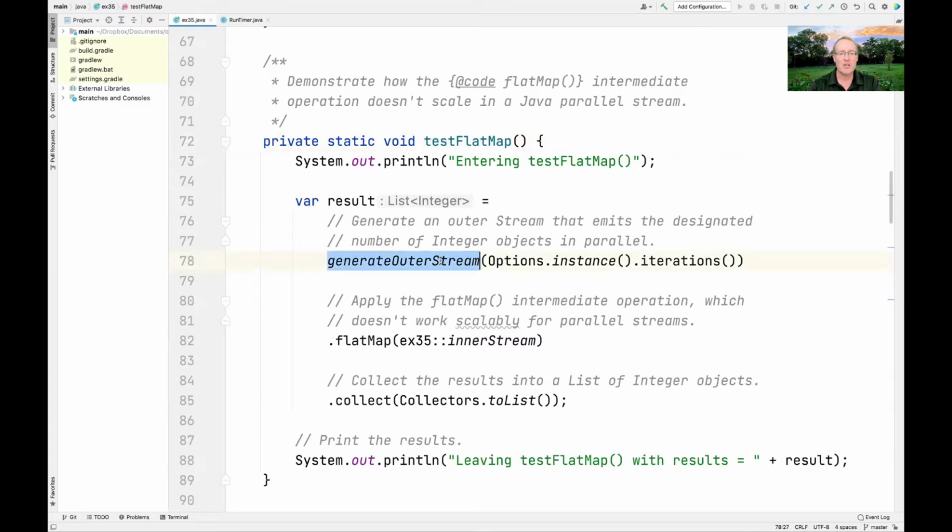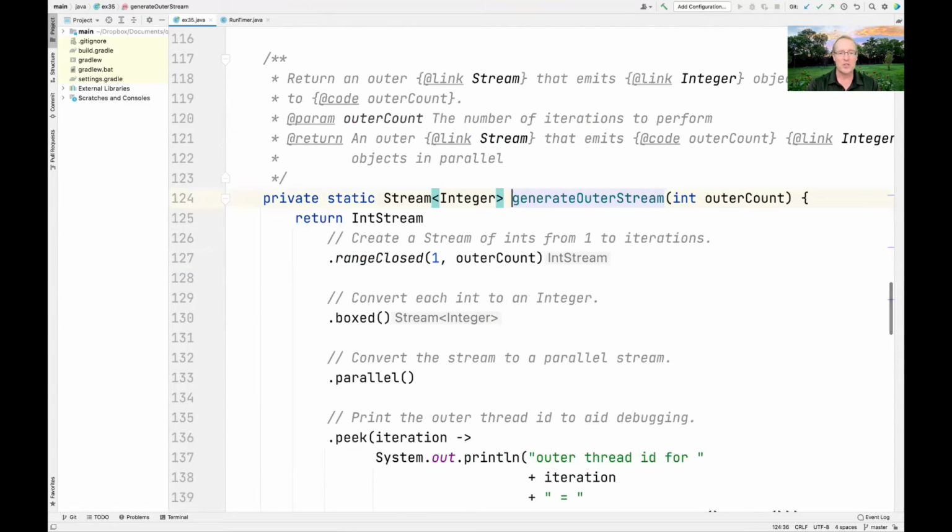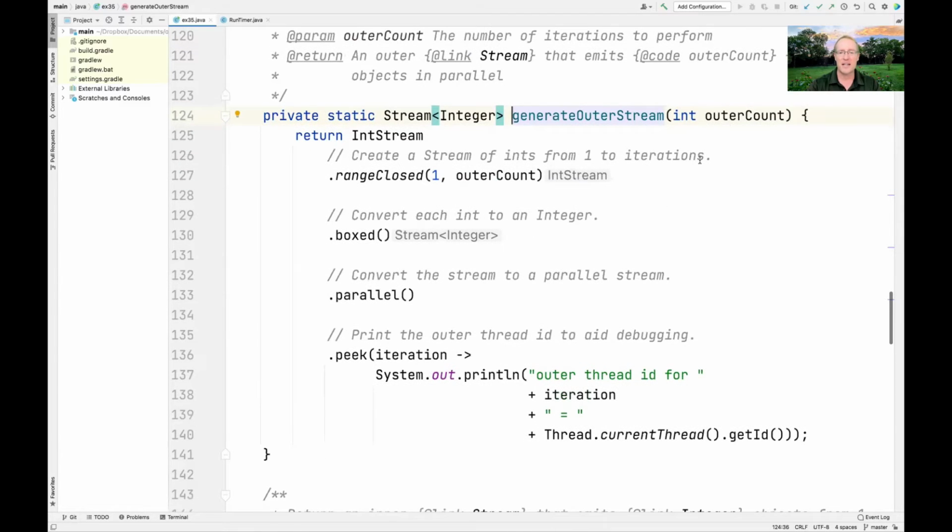So what we're doing here is we're going to call a helper method called generateOuterStream, and we're going to give it a parameter that's the number of Integer objects to emit in parallel. Let's say for the sake of argument, it's 5, just to make it simple. So here's generateOuterStream. It takes that count, which let's say is 5. It creates a stream of ints going from 1 to the outer count.